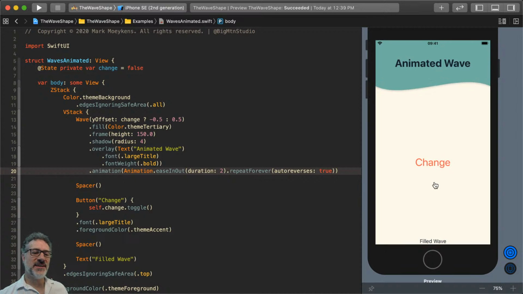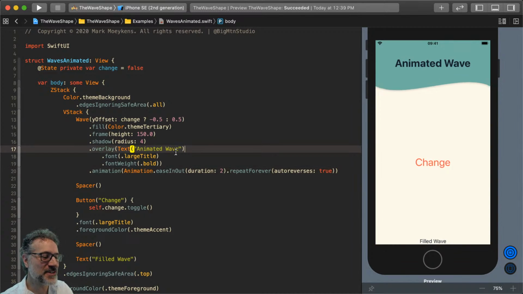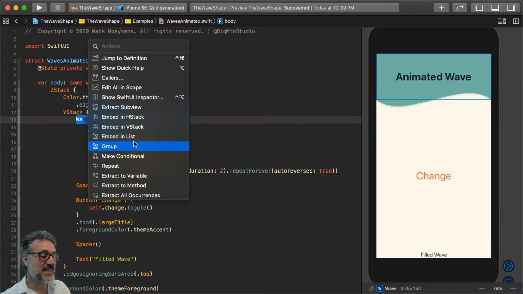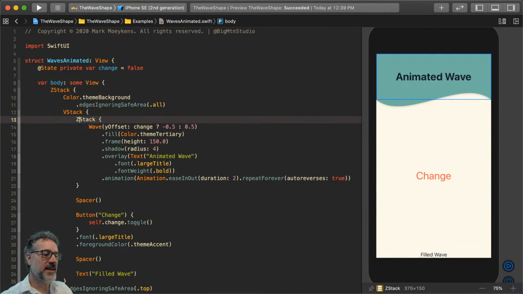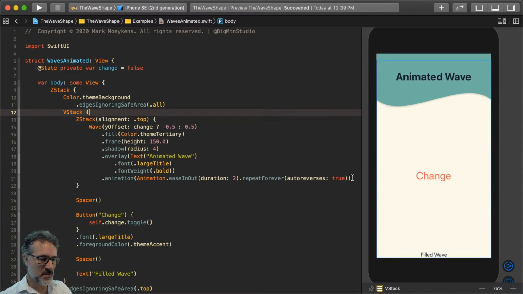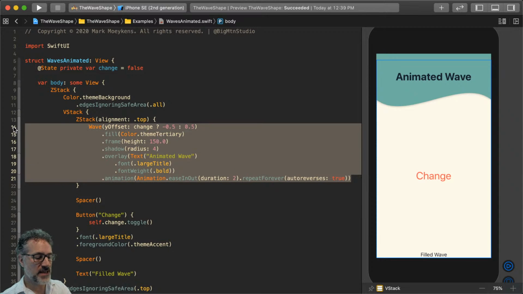But wouldn't it look cool if there was another wave on top of it and you saw them go in opposite directions? Okay, so let's try that. Let me just stop that real quick. We're going to take this wave and put it in a Z stack. Let's change that H stack to a Z stack. We know we're going to need alignment to push them up to the top, right? So let's add that alignment, and say dot top. Now there's only one thing in here, so let's add 2 waves.